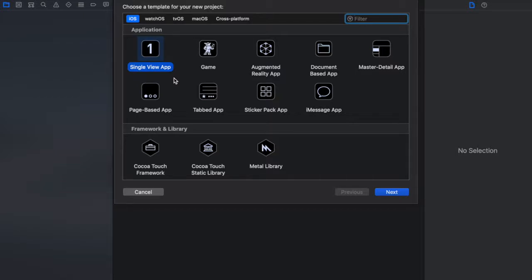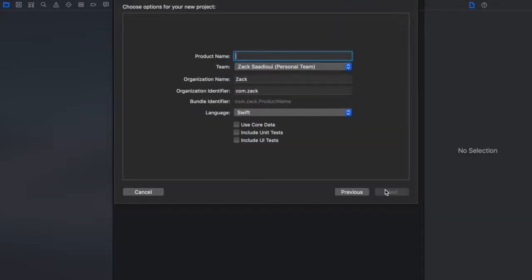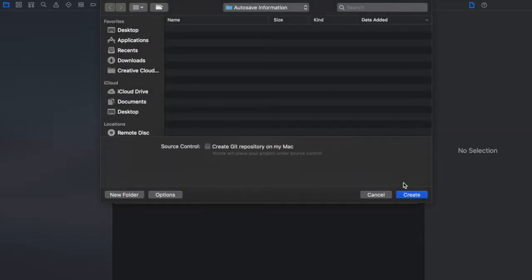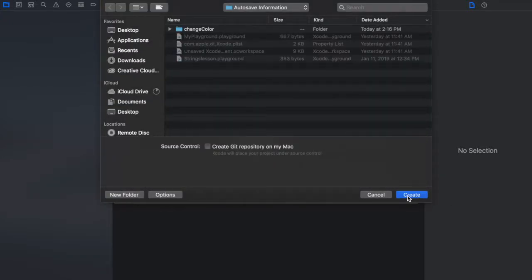So first step is to go on Xcode and click on New Project, and then we're going to click on Single App View, and then next we're going to name it Change Background Color. And we're going to create.